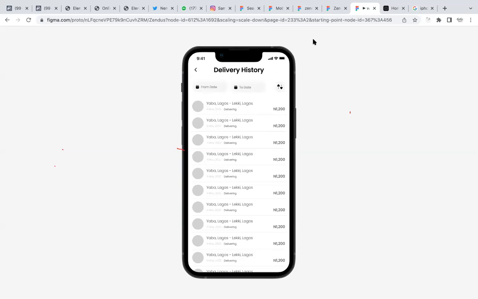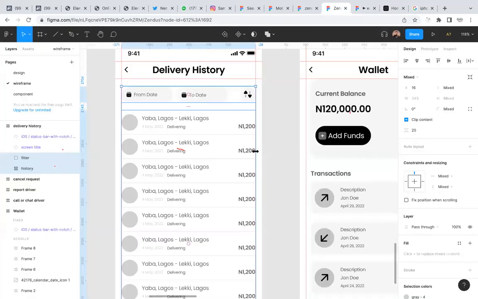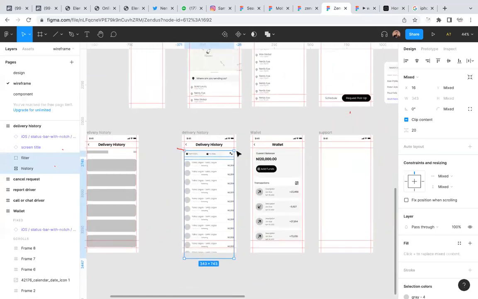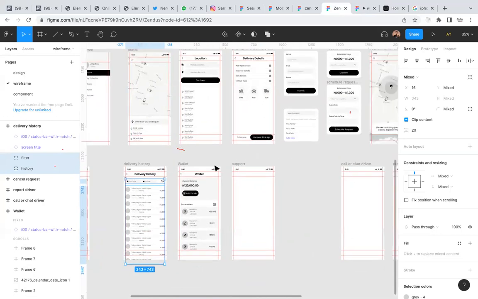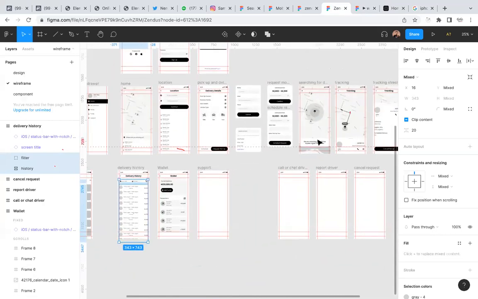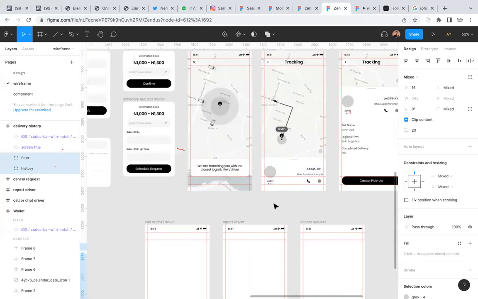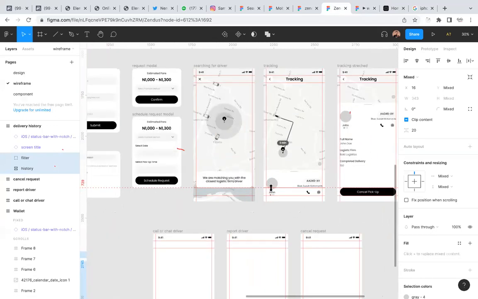So once you click on it, it should be able to open another page where you see this particular delivery. Then once you open it now, it will bring you to your tracking screen. Once you click on it, it should take you to something like this. Then you should be able to see the driver that handled that particular delivery for you.